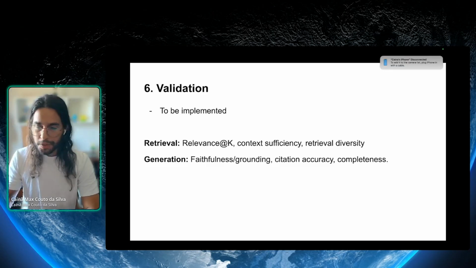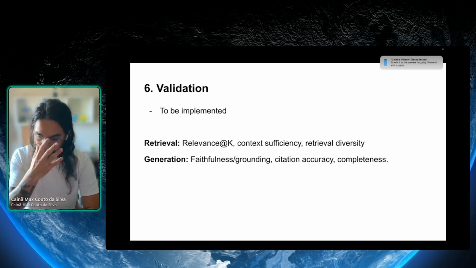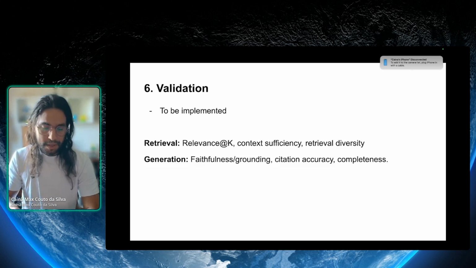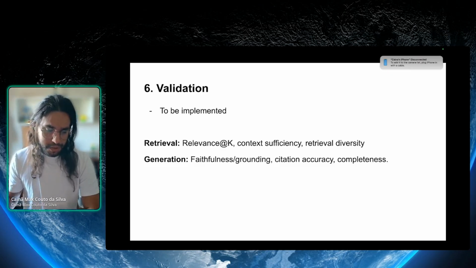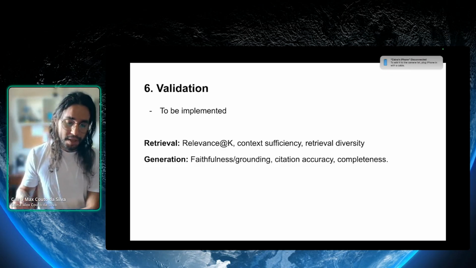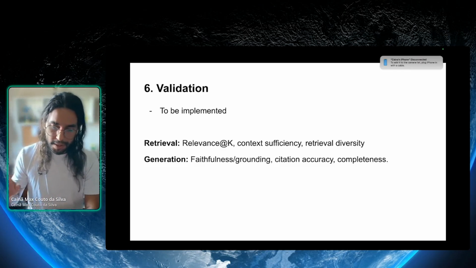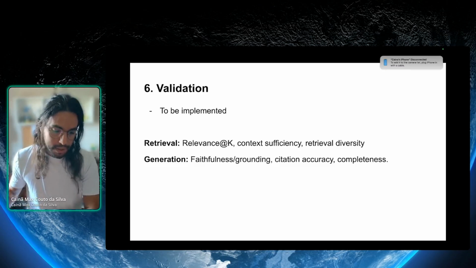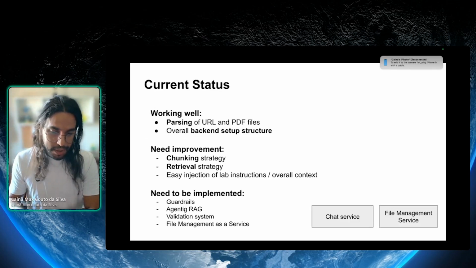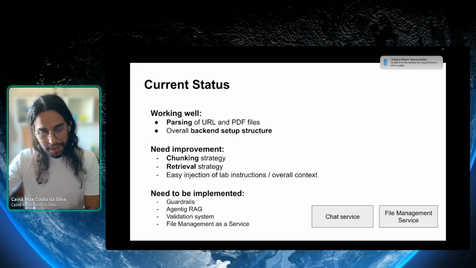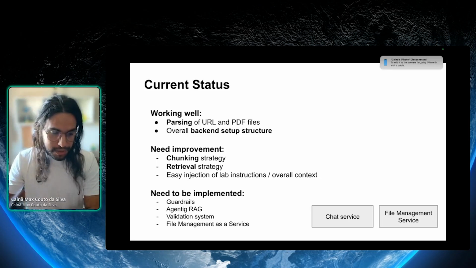About the generation, we need to make sure the answer is grounded on the retrieved sources, not making hallucinations. We can also compute some citation accuracy, whether the citation is correct, and also whether the answer is complete, leveraging all the retrieved relevant documents. This is not implemented yet, so it's pending implementation. That's again just the main idea and framework so far.